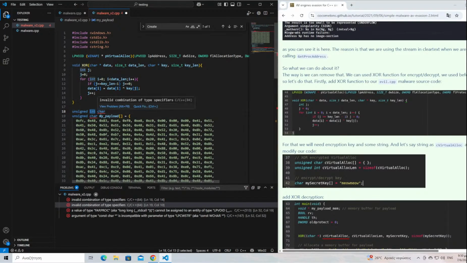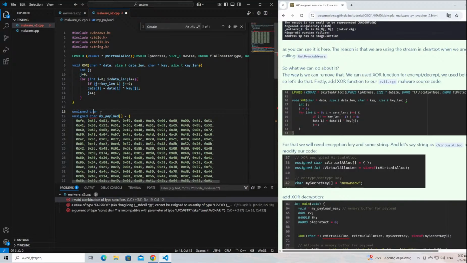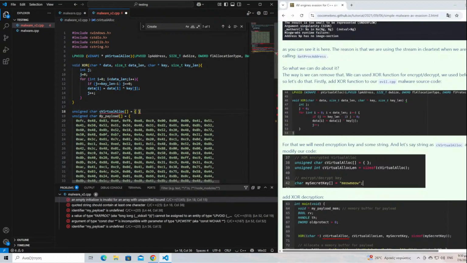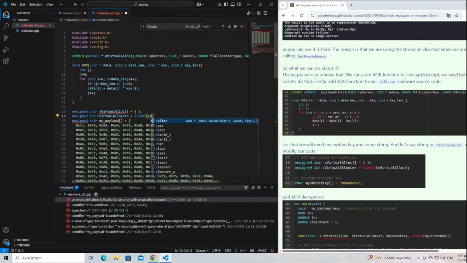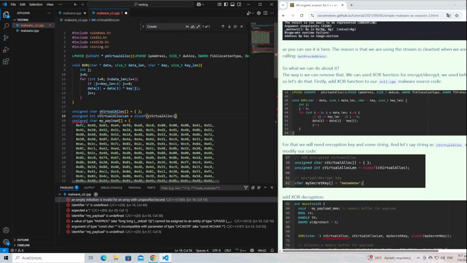No, you cannot do that. Unsigned char first, C virtual alloc. This is gonna be an array, an empty one. And we're also gonna do unsigned int, the length of it, virtual alloc length. And this is gonna be just the size of virtual alloc.